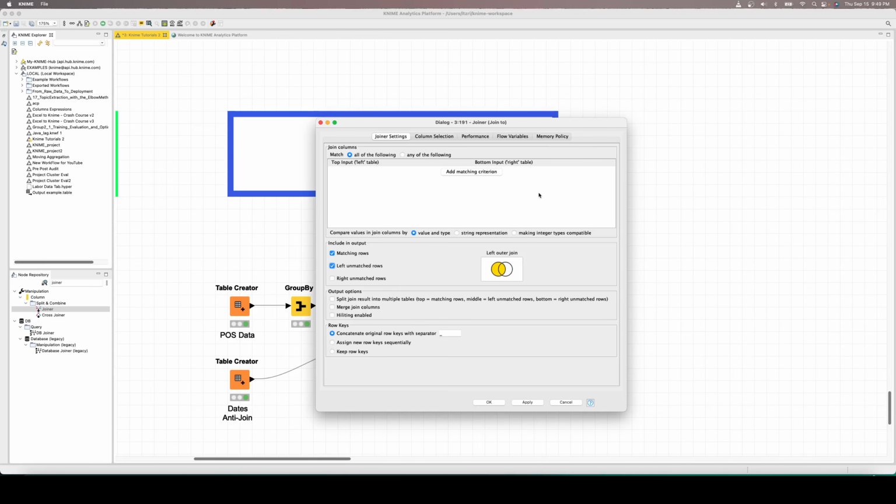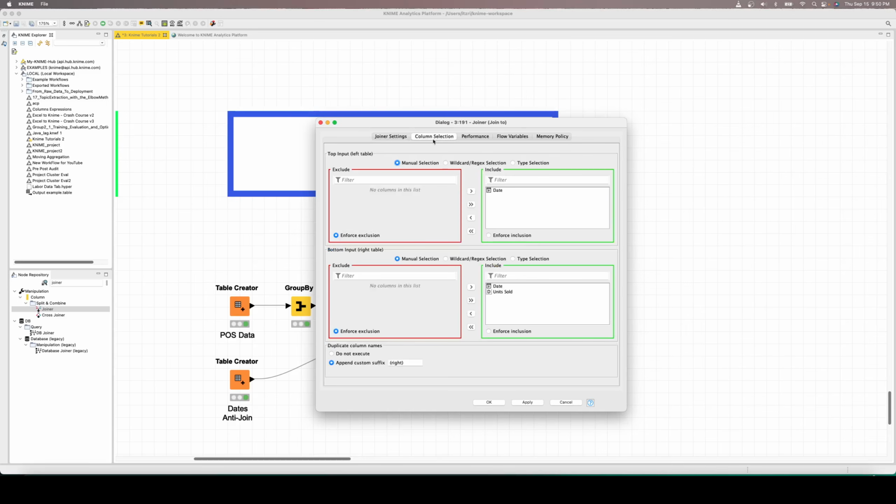Then after that, we'll specify our joining columns, and we're joining on the date because that's what both tables share in common and how we can join them. And then afterwards, there's this cool option in the latest update. We're going to assign new row keys from within this joiner node. So we'll click on that. It's not really relevant, but I like to run with that option. It's pretty cool to have it.